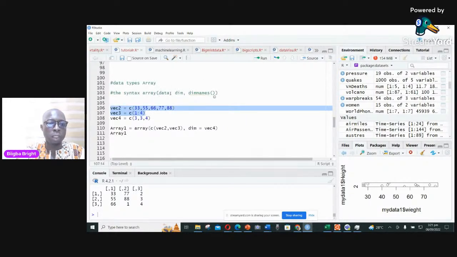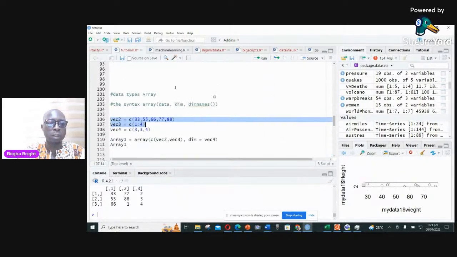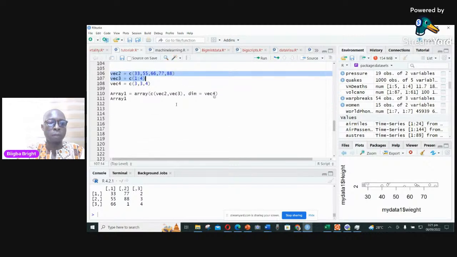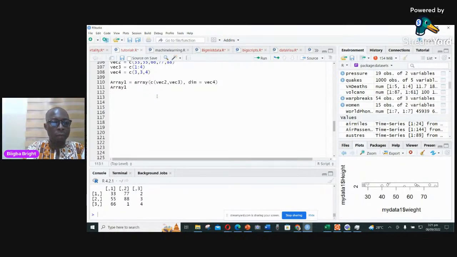So you have your data, you have your dimensions, and you have dimension names. What I have done here, I did not add dimension names to it. Maybe when I go a little bit further, I'm going to add that, and you see how dimension names have been added. So apart from that, let's do another array. I could actually do another array like this, and I'll call that array2.